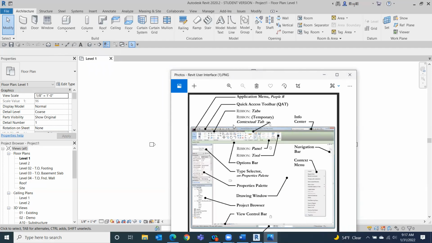So the ribbon. This is the main thing that really runs Revit. The ribbon is made up of tabs, and then our individual tools and panels. So what does that mean? This is the entire ribbon right here. On the ribbon, we have architecture tab, structure tab, steel, massing and site, view, etc.